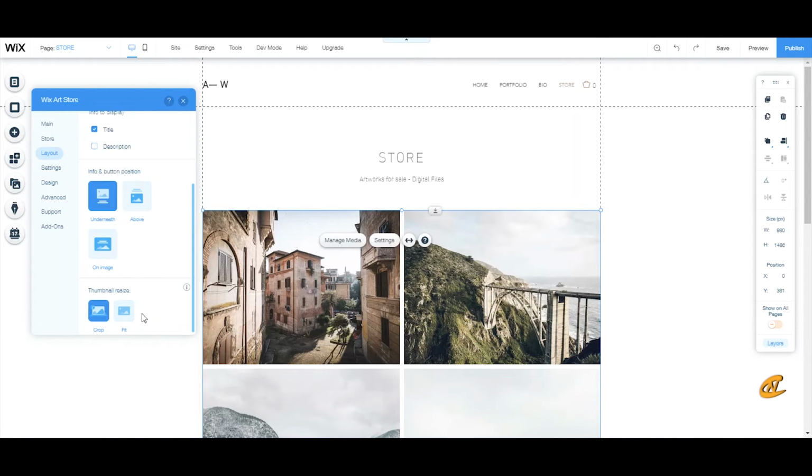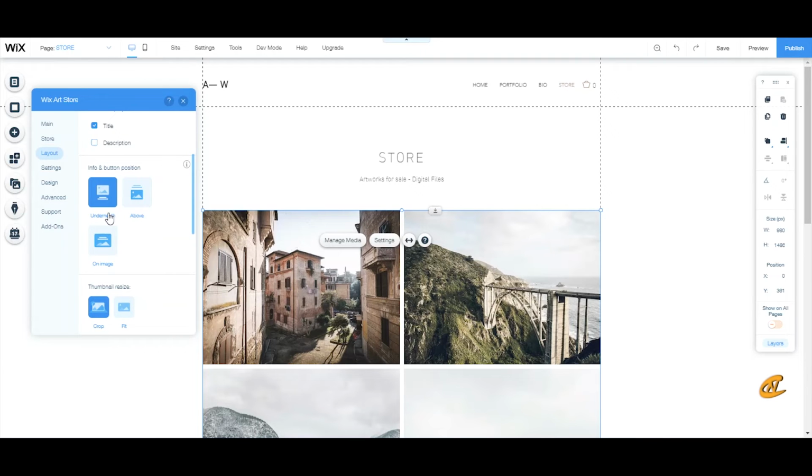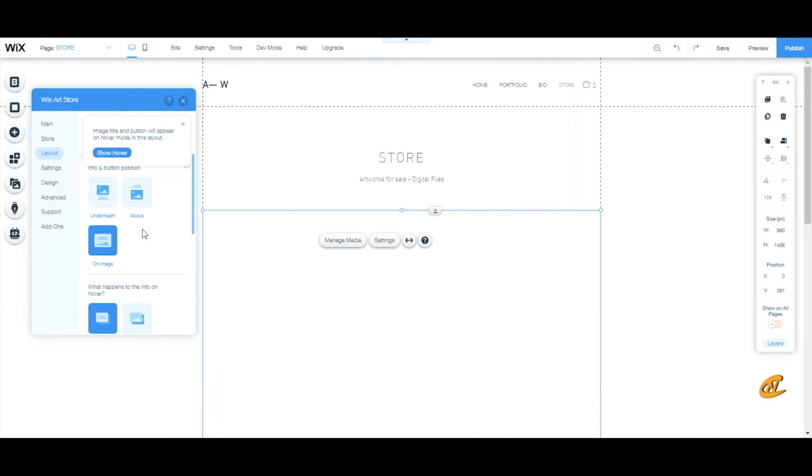Once you go to your customized layout, then you can go into here and show whether it's vertical or horizontal. You can have the info to display. If you don't want any info to display, then that's good. And then this will show you the position of that info and how it displays, which I like to have on the image. Just looks pretty cool.